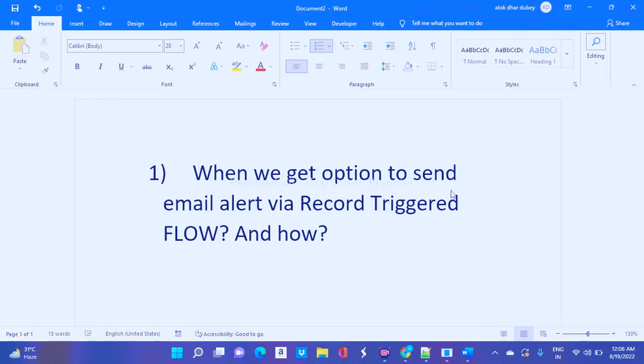So today again I'm here to discuss one of the scenarios where I wanted to send an email alert when I'm working with the record trigger flow, on creation of an account. I wanted to send an email alert. The purpose of creating this is that, sometimes we get confused. We do not get options to send email alert, so that's why I thought to create this video.